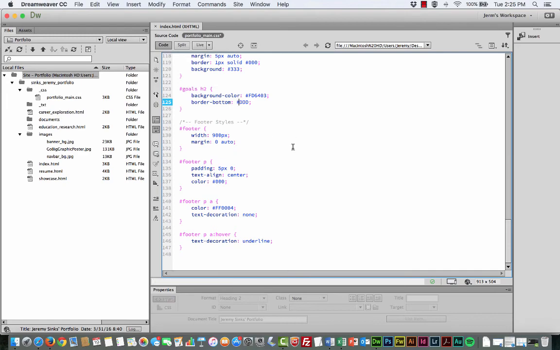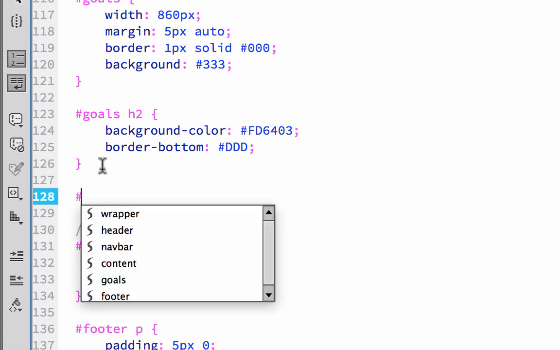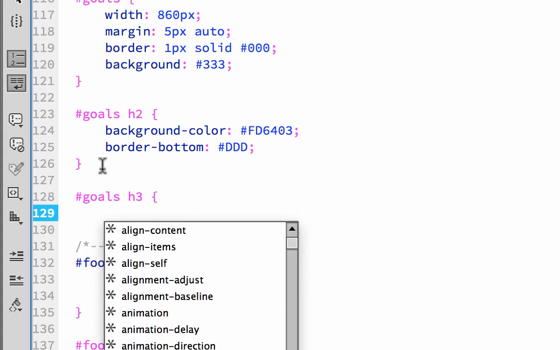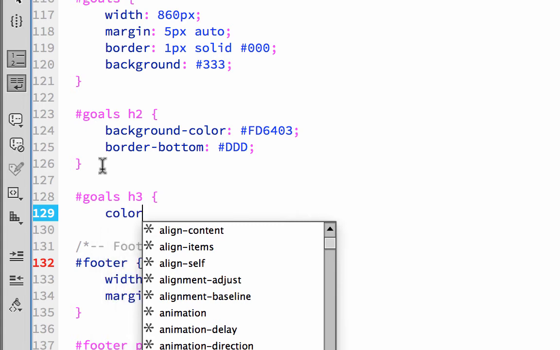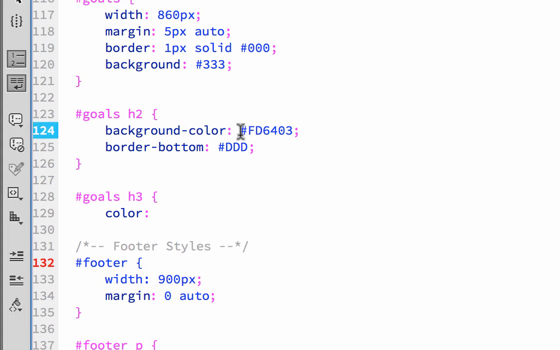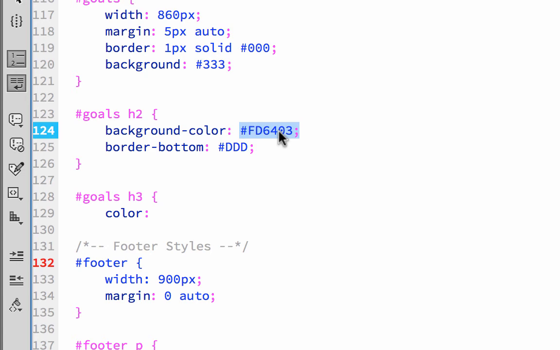So I'm going to jump back to code view there. So after goals H2, I'm going to hit the enter return key and type in goals H3. Now remember, I've already given the H3 padding and font style and font sizing in the content, and so those properties are going to inherit into the H3. So all I have to do here is type in color, and what I want is this specific color right there, that orange. So I'm just going to grab that, Command C, and then paste that in there.